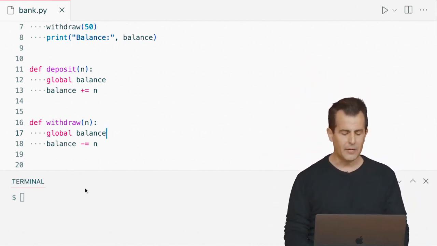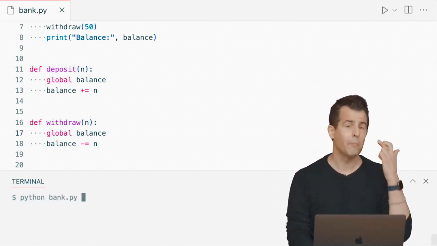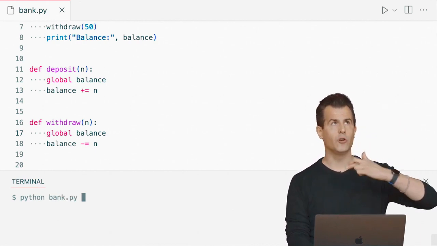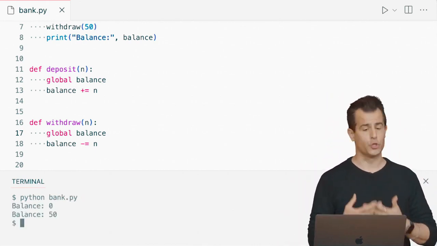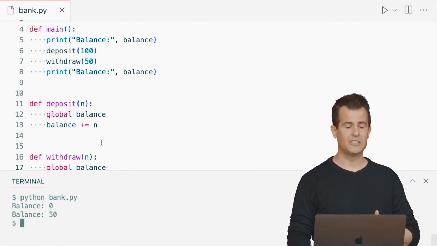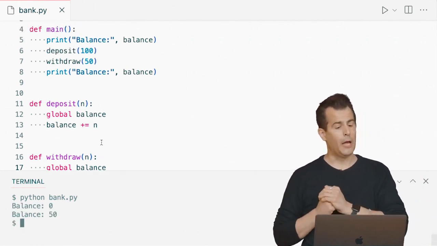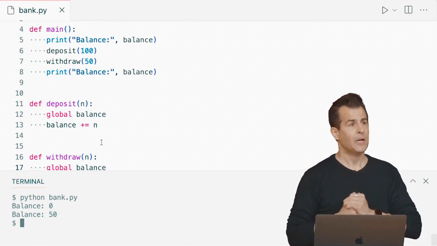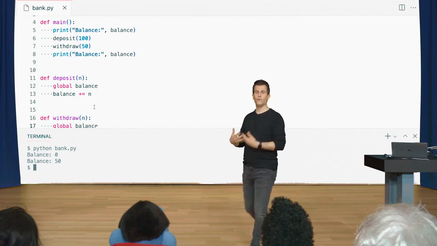So now let me go ahead in my terminal window and run Python of bank.py. I'm hoping to see that my balance is 0 plus 100 minus 50 is 50. And indeed, it now is. It starts off at 0 per my first print statement on line 5, but it ends up at 50 total below that on line 8. Let me pause here to see if now there's any questions on these global or local variables.